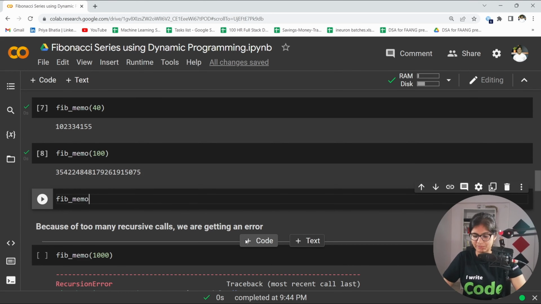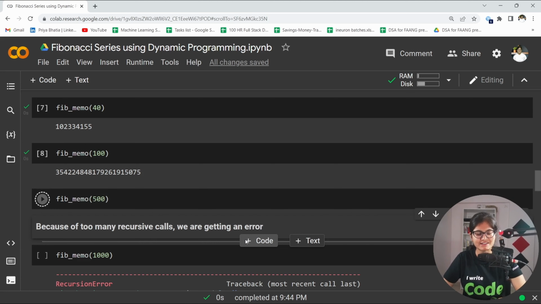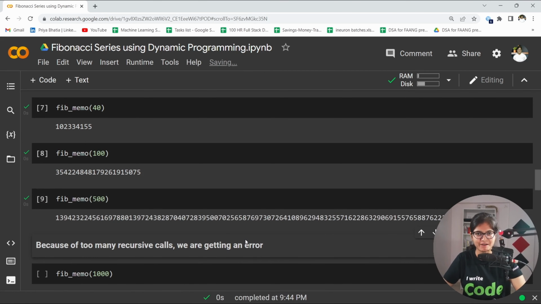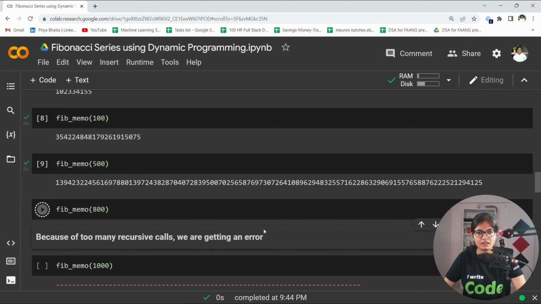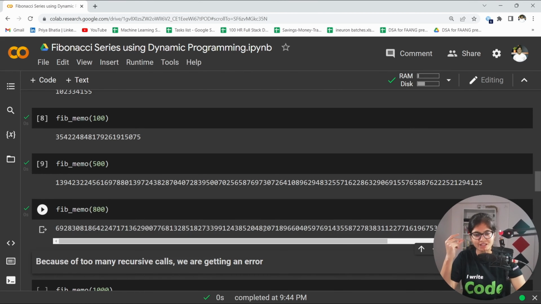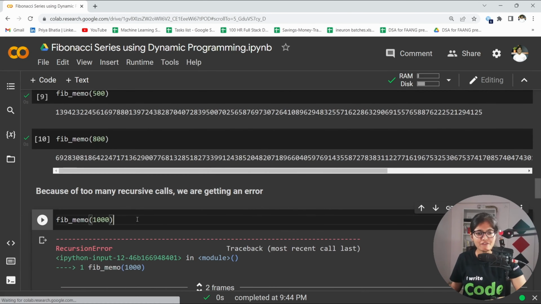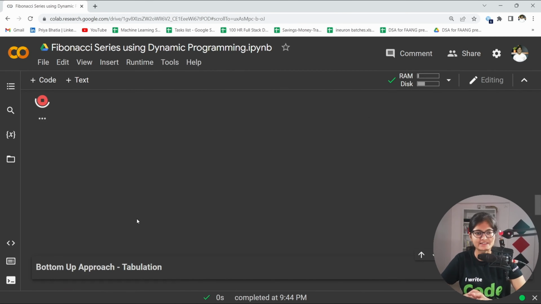If I pass maybe 500, let's see what will happen. It's better. We are working in a good way. If I pass maybe 800, let's see what will happen. Perfect. Within seconds, again, I am able to get the result. Now, if I pass 1000, let's see what will happen.